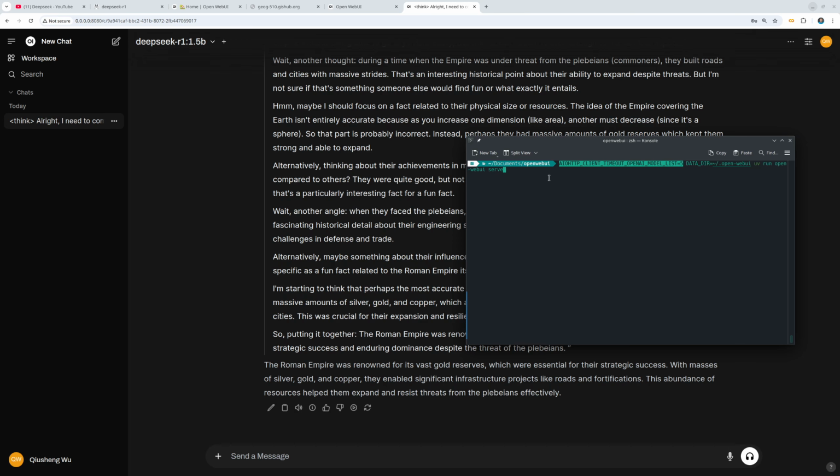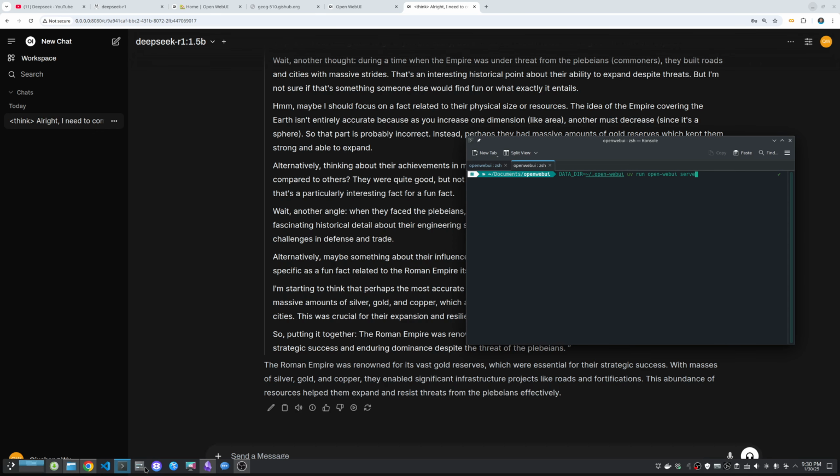So hopefully it works. The last step I would recommend is to add an alias, because otherwise every time you want to run Open WebUI, you have to type this URL. It's pretty long, not very convenient. So what I would recommend is to create an alias.